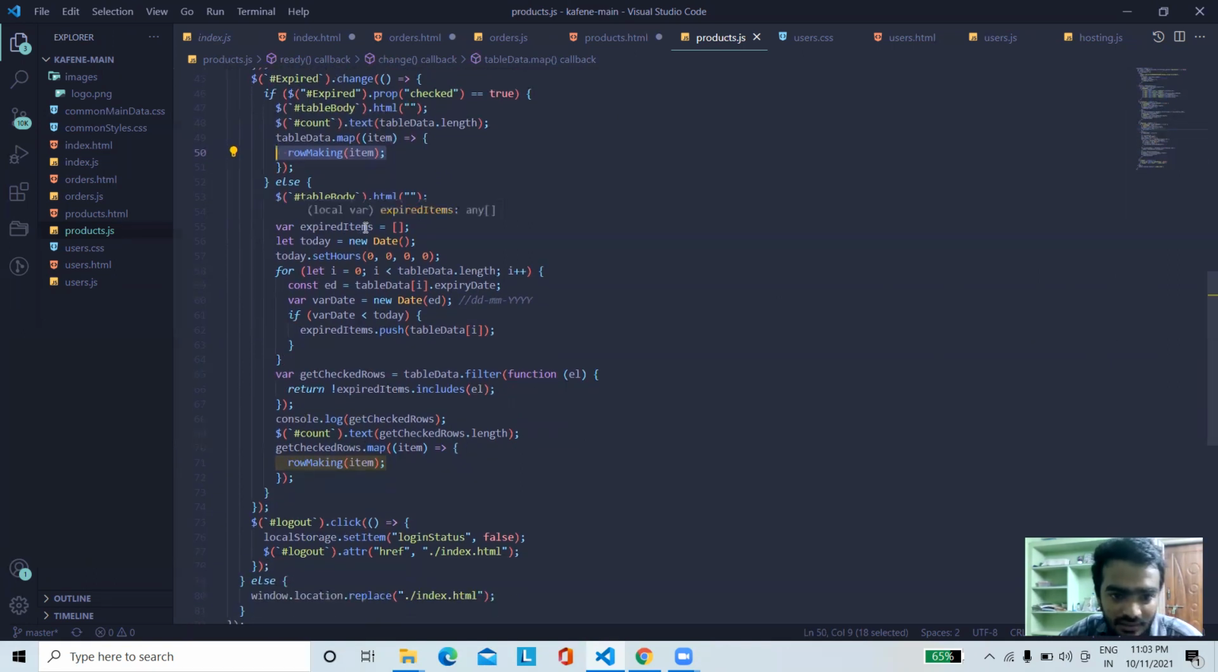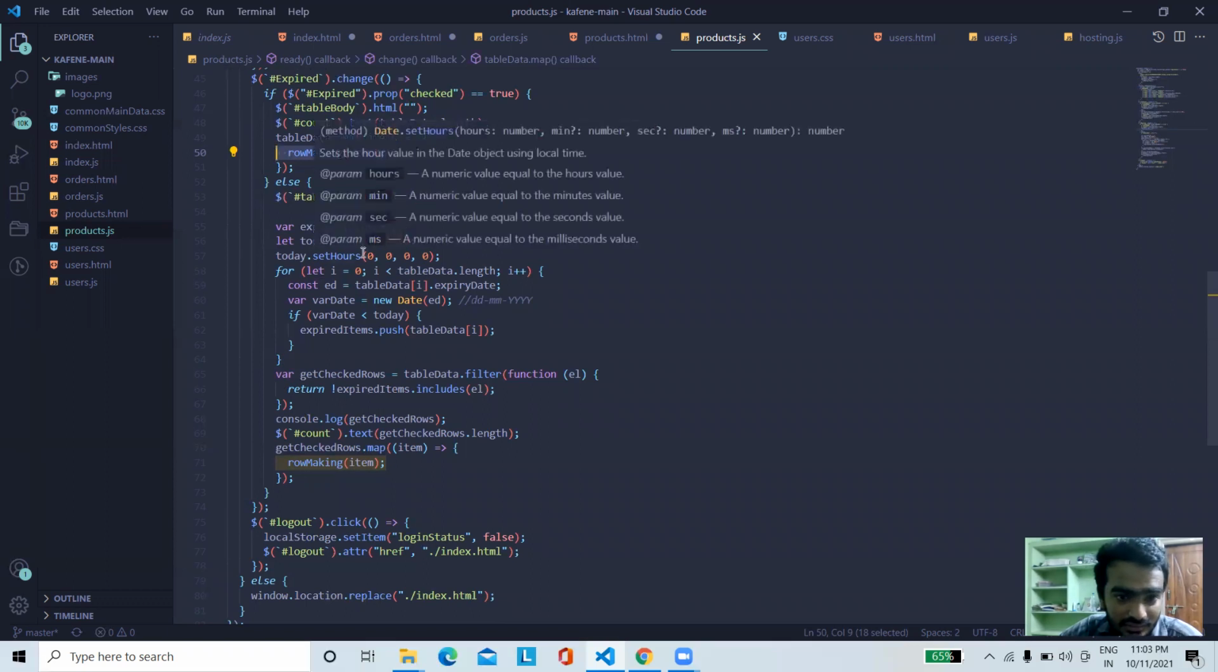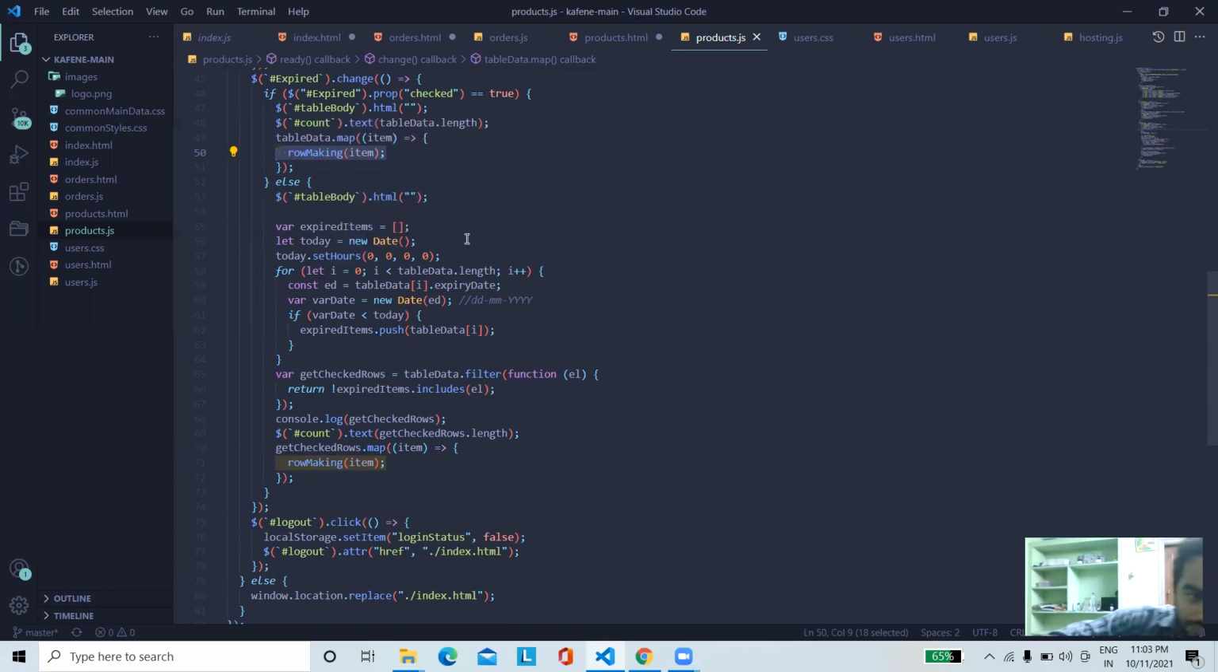And this is for the date. This is for the date, today set hours. And whenever we use this table data length, we need to run the loop over this, and it will get the expiry date. Okay, so whenever it got the expiry date, if the variable date is less than today, then it will push this data to the expired items. Okay, and same for the checked as well.